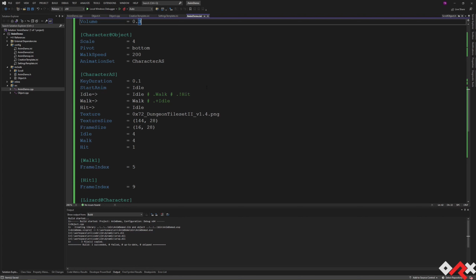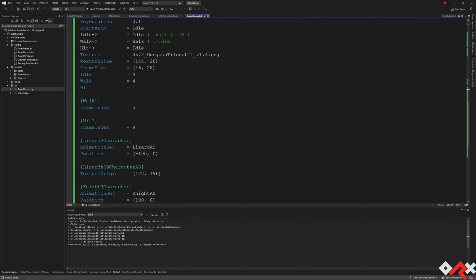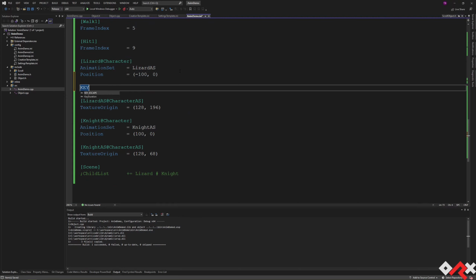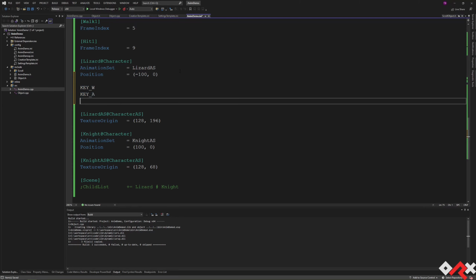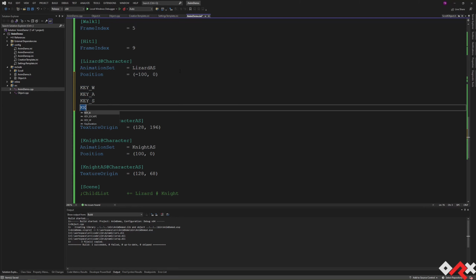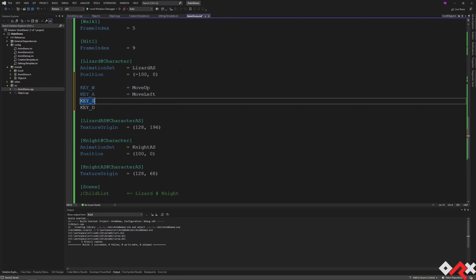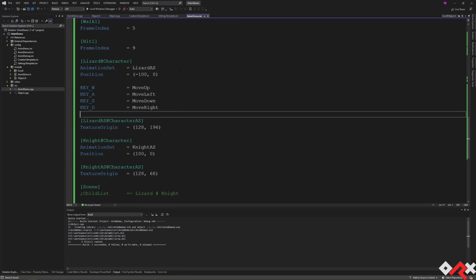So now we have inputs that are pulled, but we haven't bound those inputs to physical presses. So let's do this. We're going to say that our lizard is going to use WASD. And so W is move up, A is move left, S is move down, and D is move right.